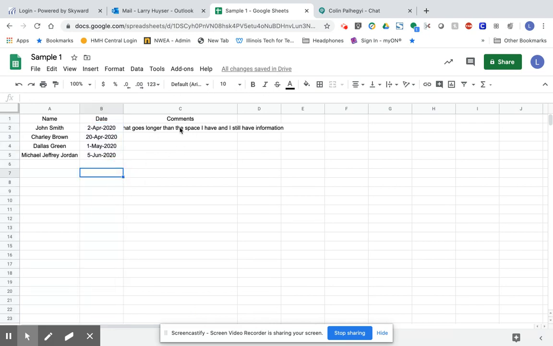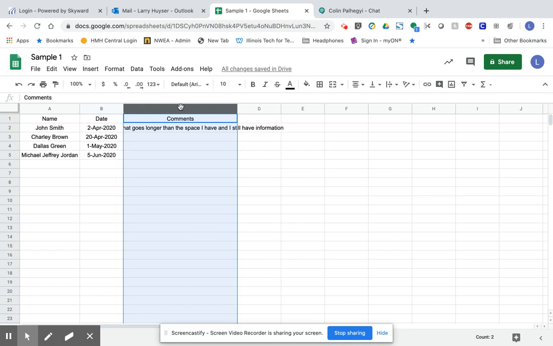Another thing is here we have a very typical problem in spreadsheets where you're typing and you have more information than what will fit in the cell. So it kind of just goes over the side. So I'm going to fix that automatically as well. I'm going to go over here to text wrapping.